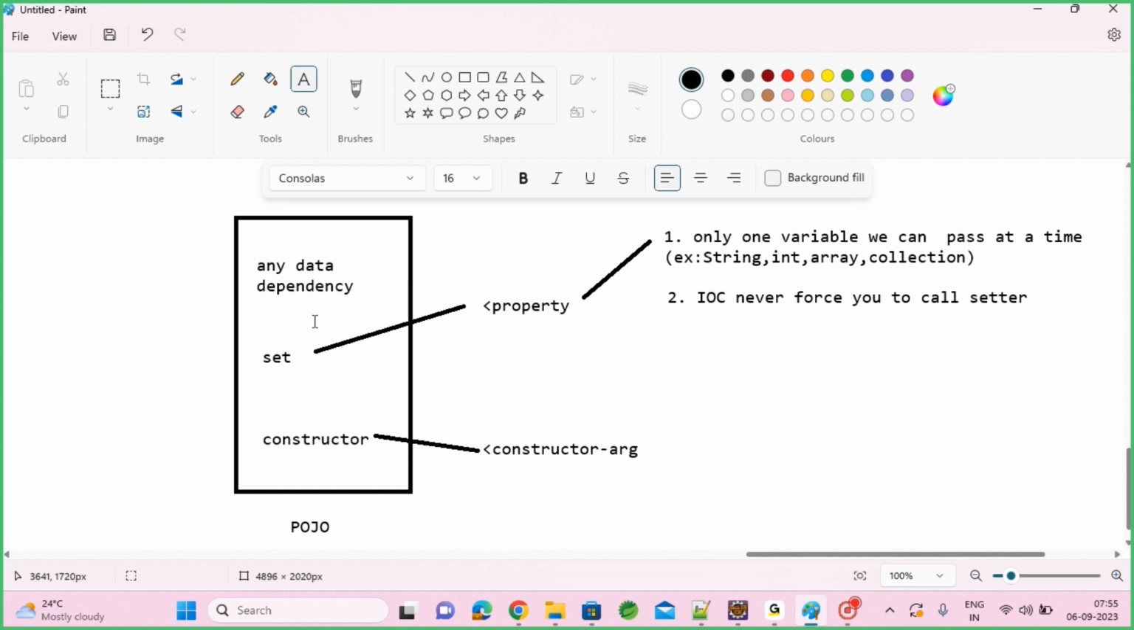Correct. So your POJO will be created, and if the parameters you have in your class are mandatory, as a developer it is your responsibility to call the property tag compulsorily to pass your values to the setter methods. If you don't call it also, IOC never forces you to call them. You will just be setting null values only. If you never call this property, that means you are setting null values only here.